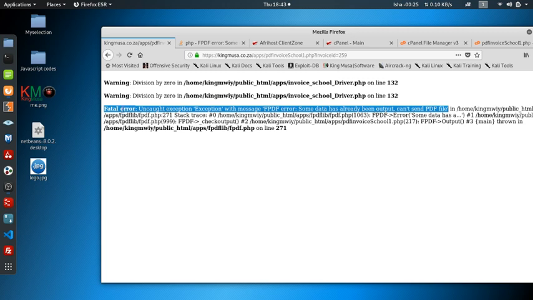So the error says fatal error, uncaught exception with message FPDF error. Some data has already been output, can't send PDF file. So guys, this is a very simple thing to do, but the problem is, if you don't know, then you're gonna have a problem. So I'm having this error. I'm gonna refresh, still have it.